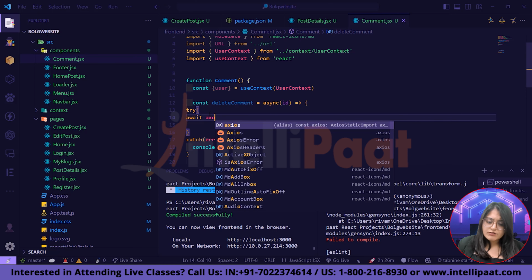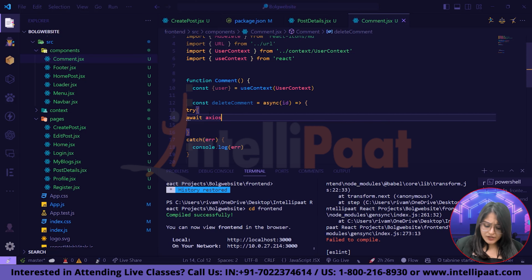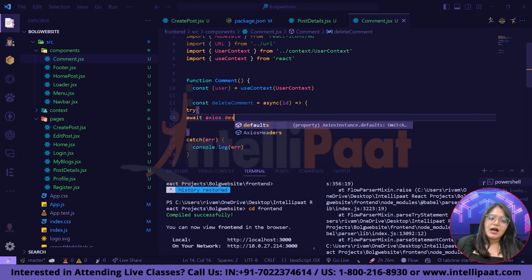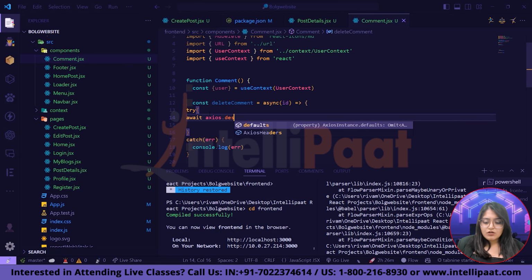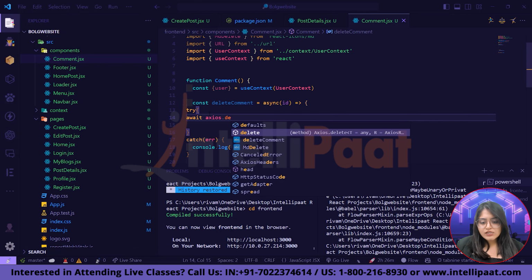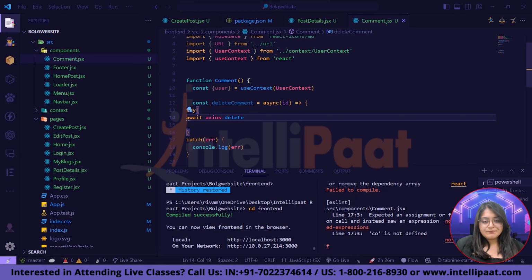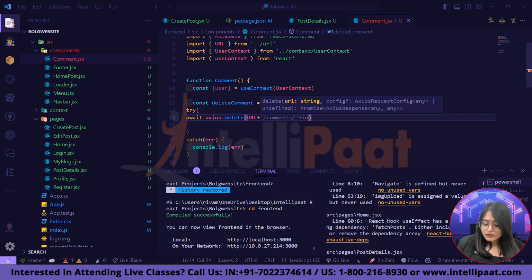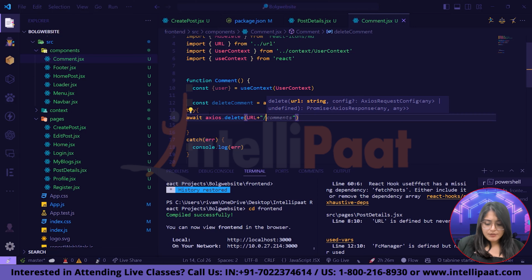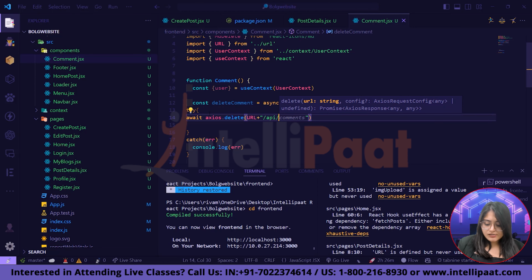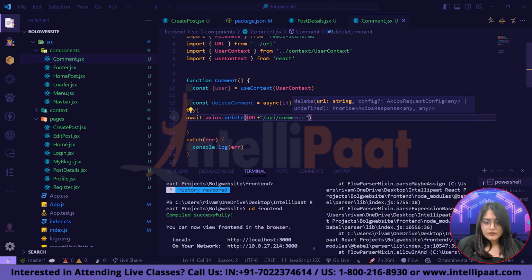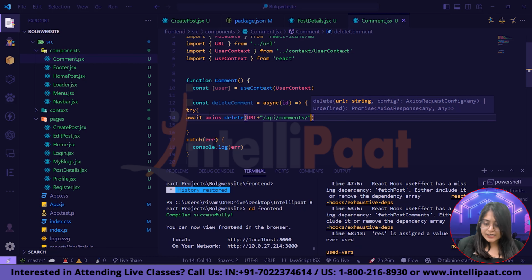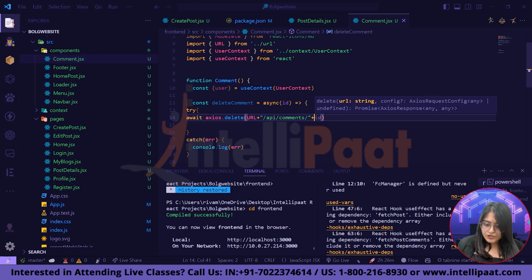just to show you how this works. Okay, but best practice is creating the res variable. Now we want to delete this, so let's say axios.delete, and we will pass the URL over here, plus the rest of the URL will be /api/comments/, like this, slash. We also have to pass the id of this particular comment to delete this comment.